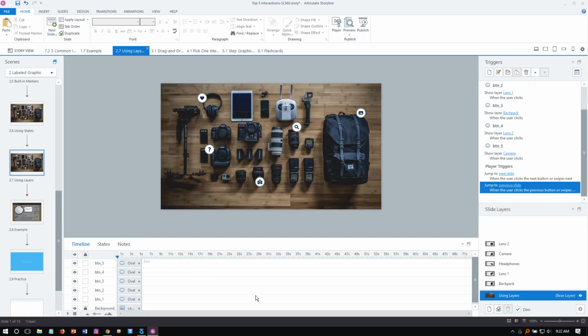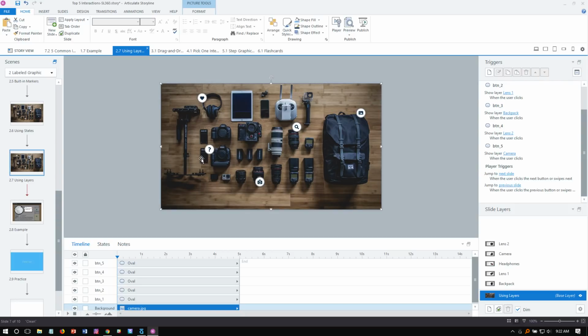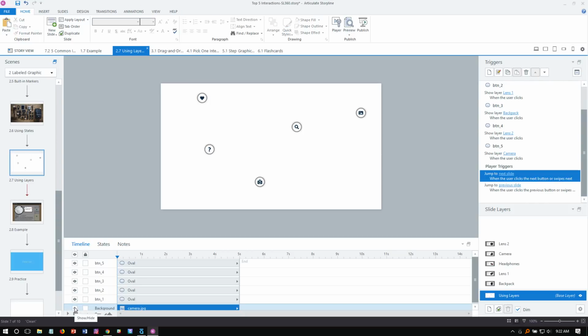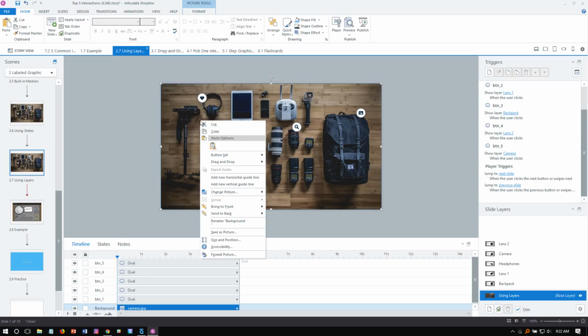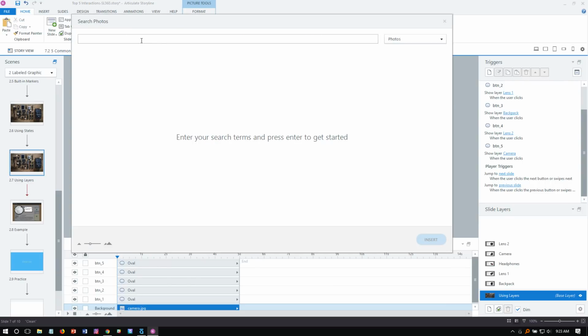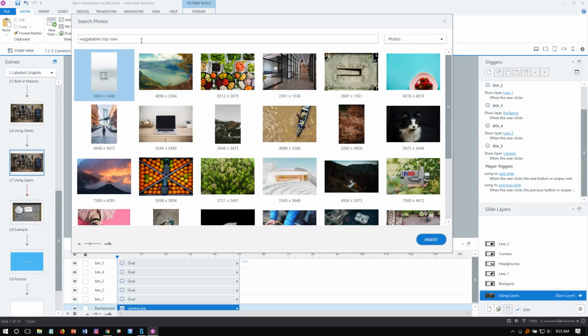So if I wanted to change this, I deselect my background graphic. If I turn this off, it's really just the markers that are moved appropriately over a single image. So let's just say we want to swap this background of photography equipment out for, let's grab something from content library photos. And we'll type in, let's see if we have some veggies here. Yeah, so something like this.